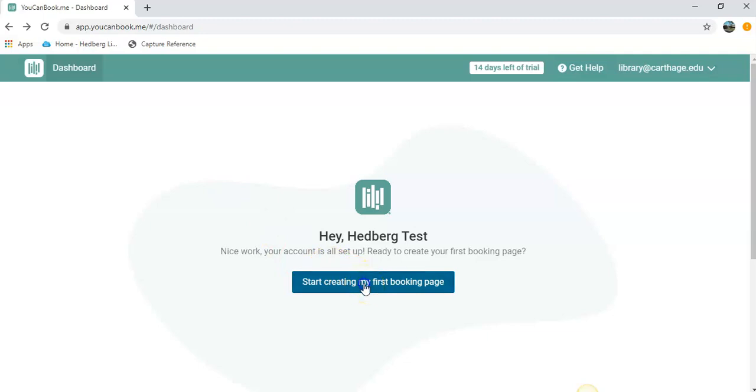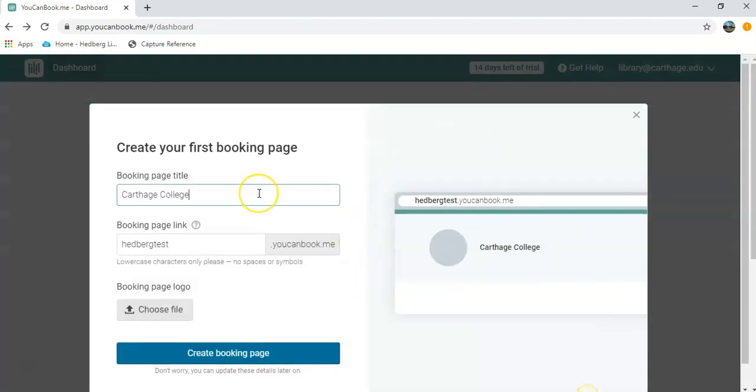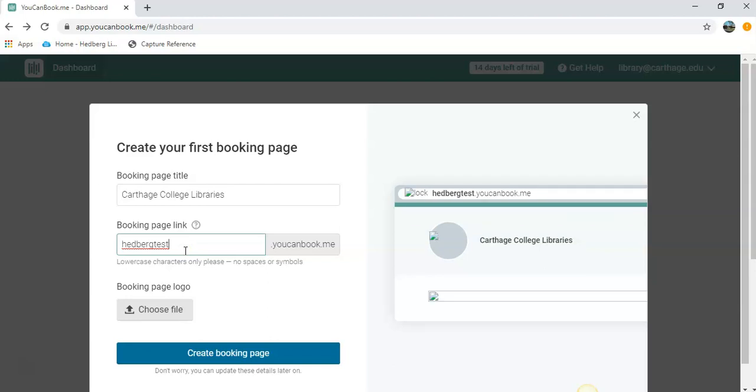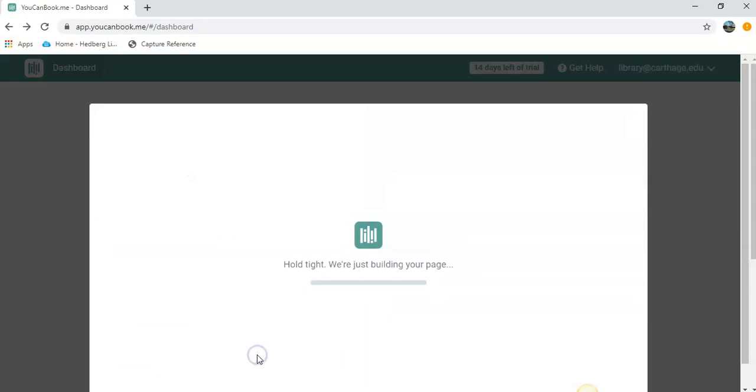So I'm going to create my first booking page. I'm going to call it Carthage College Libraries. You can change your booking page link as long as it's not used by somebody else. I don't really particularly care about my page logo, so I'm just going to create my booking page.